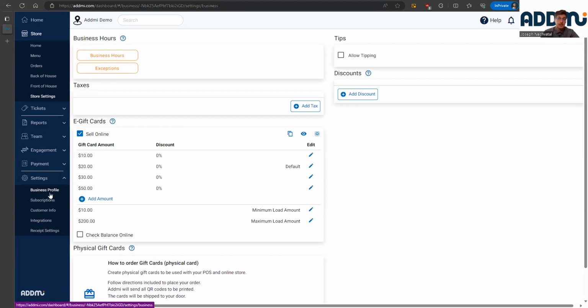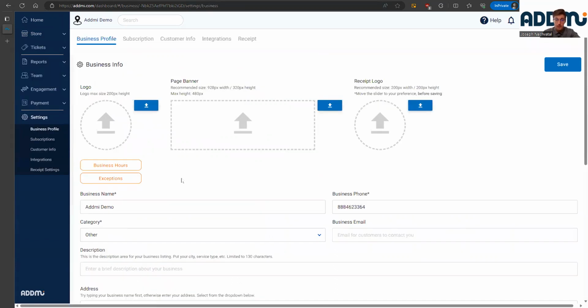Underneath settings, specifically in the business profile, is where you're adding a little bit more of a personality, visual content for your customers to see when they're either visiting your online site or you in person at the point of sale. Some of these could be your logo, your page banner. You can see business hours.